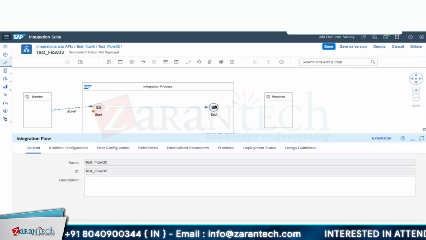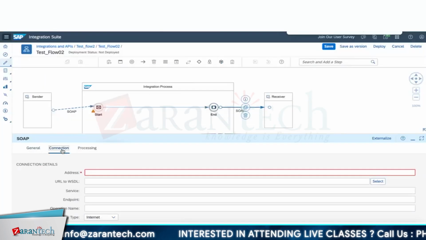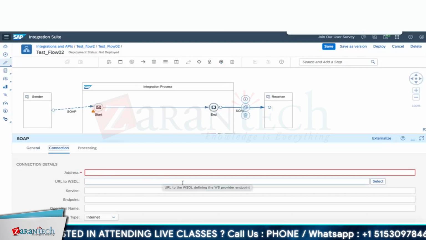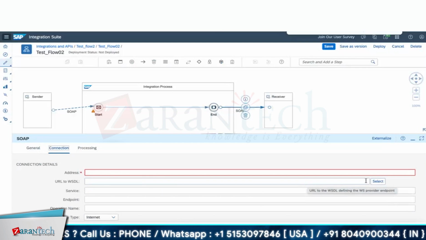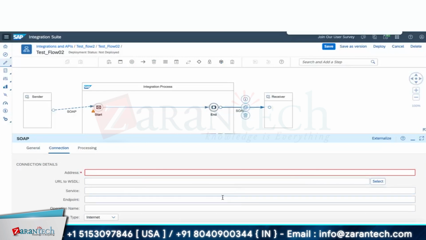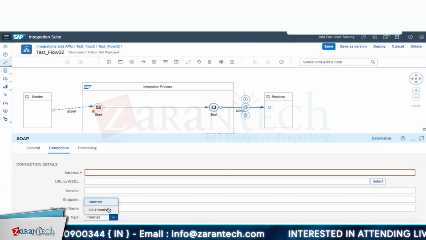Another one is if I choose RM, that will bring me a different configuration. So this will bring you directly the address and your WSDL definition. And once you have the WSDL definition imported here, this will automatically pop up your service, endpoint detail and operation details. And you have to choose whether it's going to be on-premise or internet.